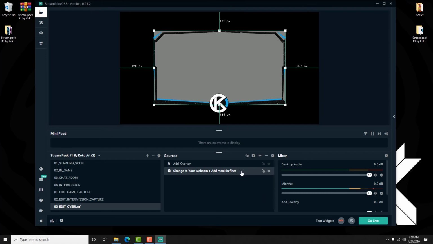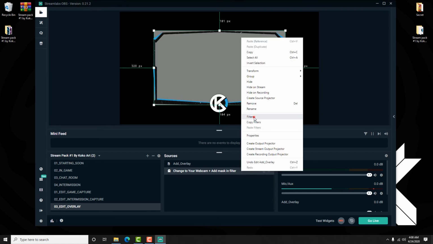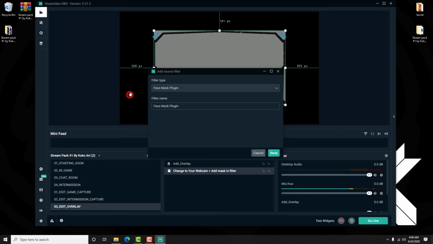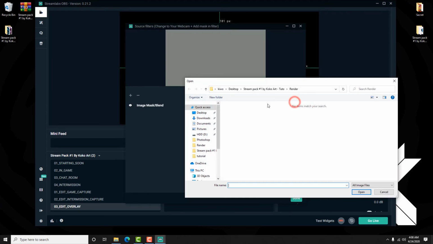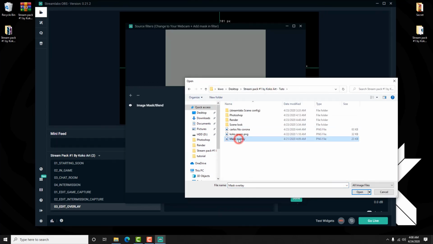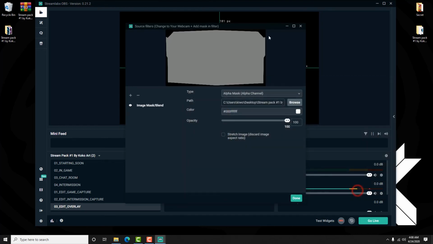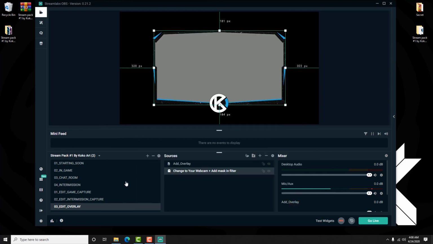So right here, I'm going to right click on it. I'm going to put the filter. We're going to add a new one. We're going to put the image mask blend. So done. So right now we're going to go in alpha channel, the second one, and we're going to search in our folder the mask overlay. So that's going to make the mask so it's the same, you got it, like in the overlay. So we're going to press done.